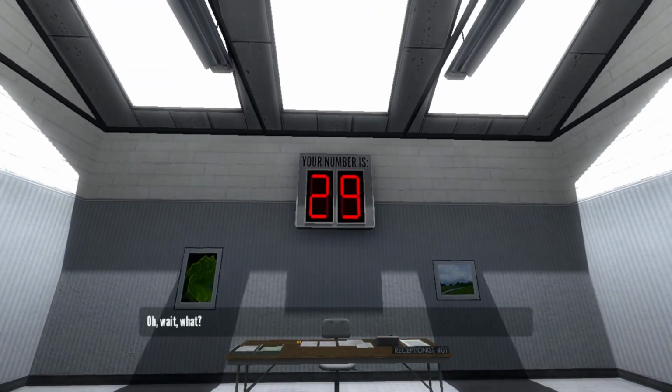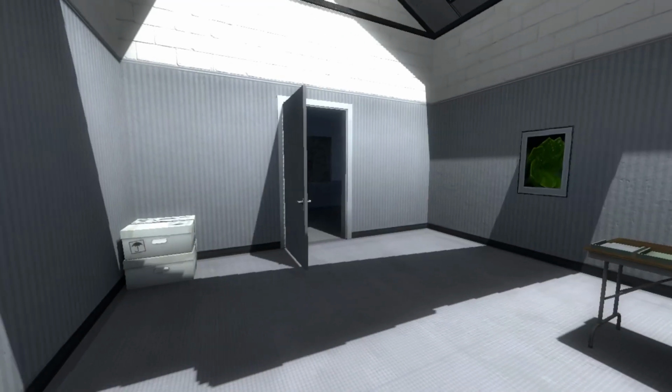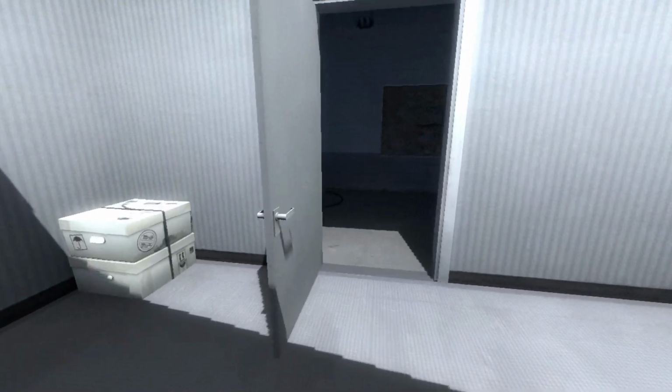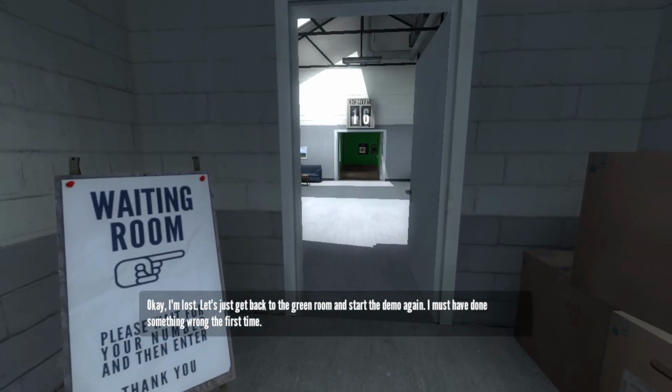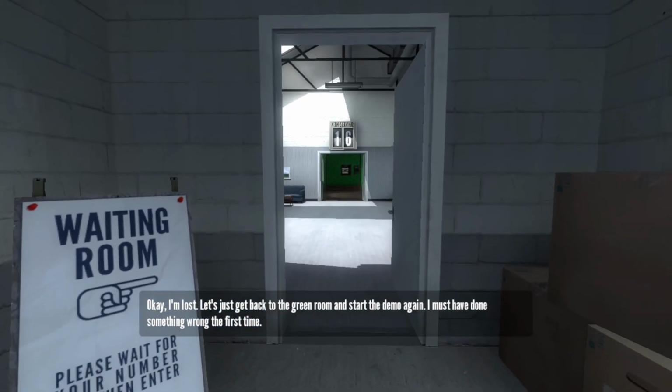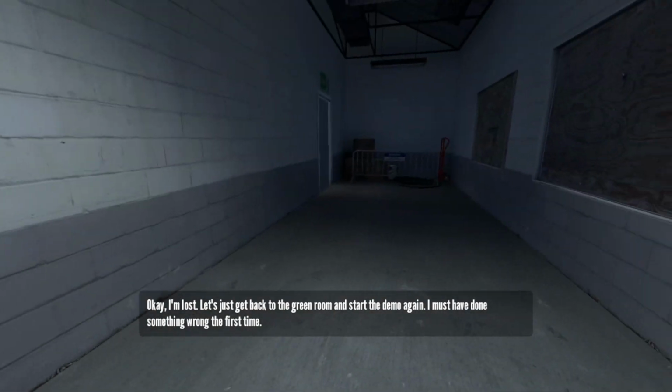Oh, wait, what are we doing here? Welcome to the Stanley Parable demonstration. Your number is 29. When your number is displayed, please enter the demonstration room. Thank you, and have a pleasant demonstration. Okay, I'm lost. Let's just get back to the green room and start the demo again. I must have done something wrong the first time.